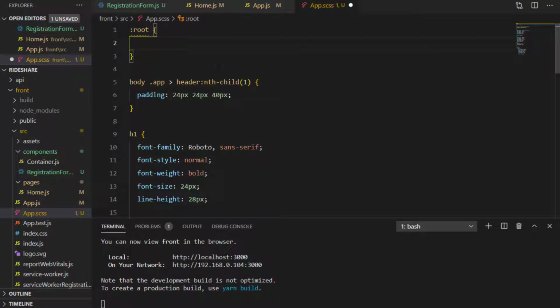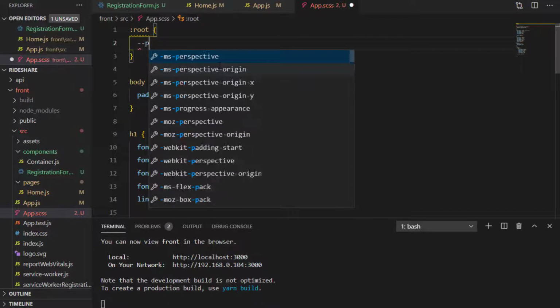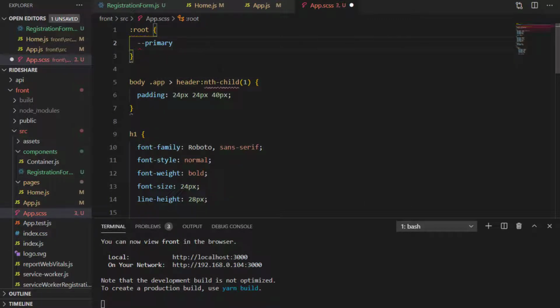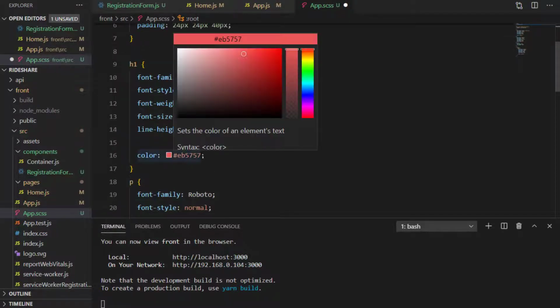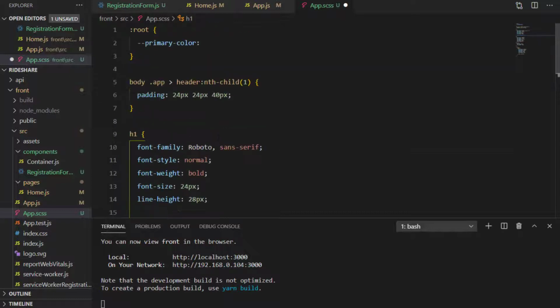Now here, I'll create a style sheet variable with this syntax. So dash dash, let's name it primary color. All right, and I'll add the value. For example, for the primary color, it's the red. All right. So I have created a CSS variable at the root.